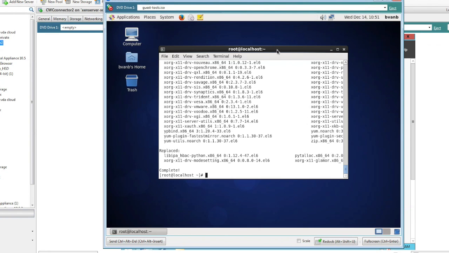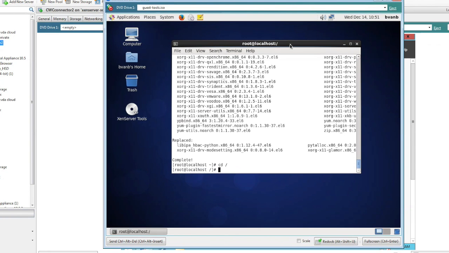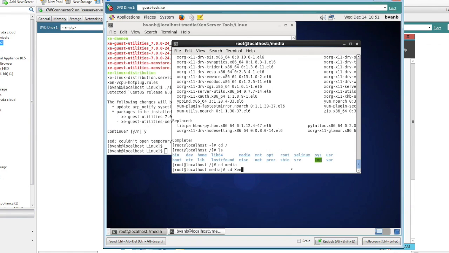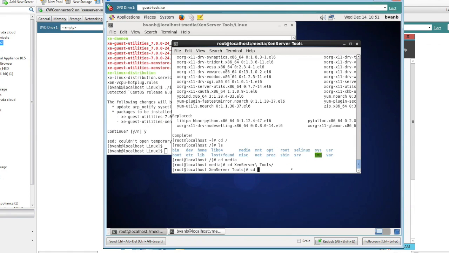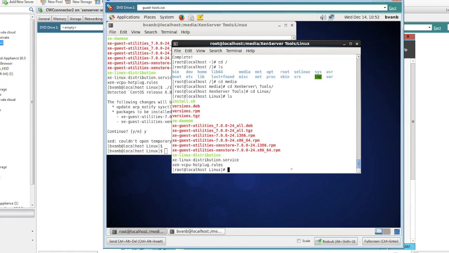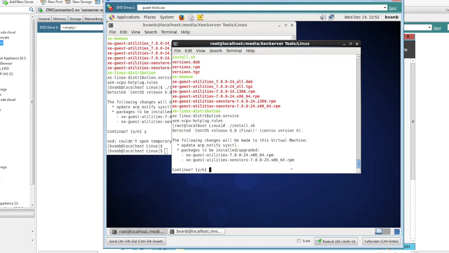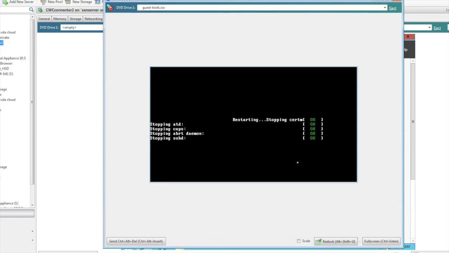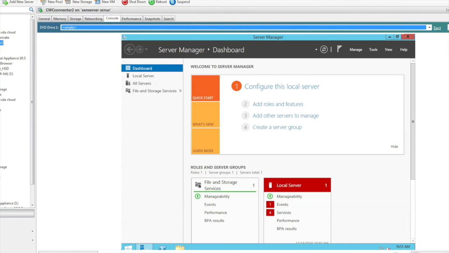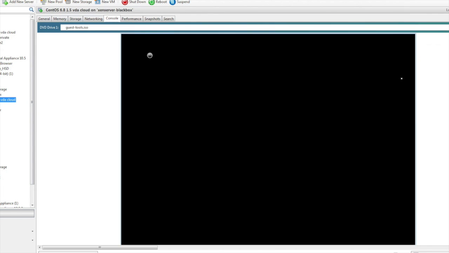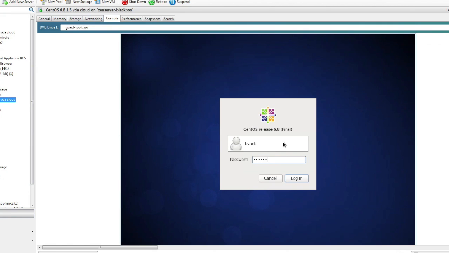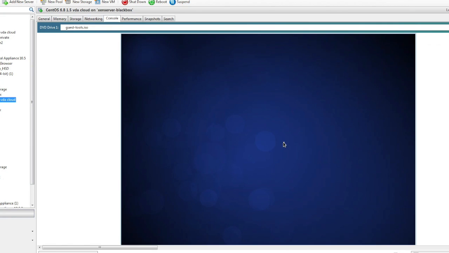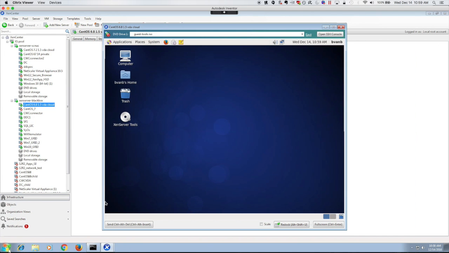Since this is running on XenServer, we also need to install the VM tools. So once the update's done, we're going to go ahead and complete that. You can just mount the tools in and then just run install.sh, and that will actually require you to reboot. With our machine updated and our VM tools installed, we'll go ahead and log into this machine again.